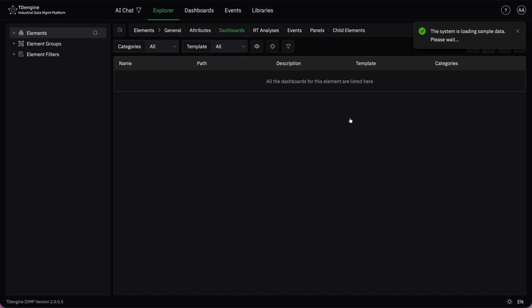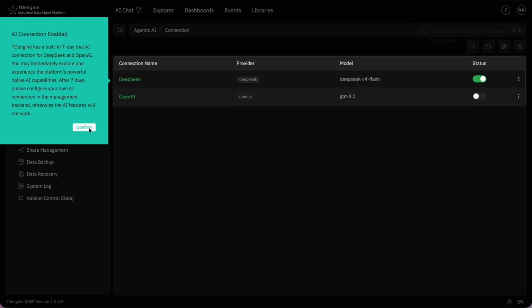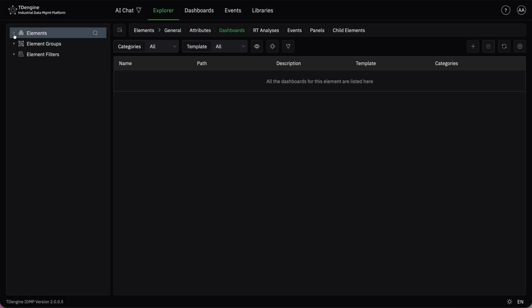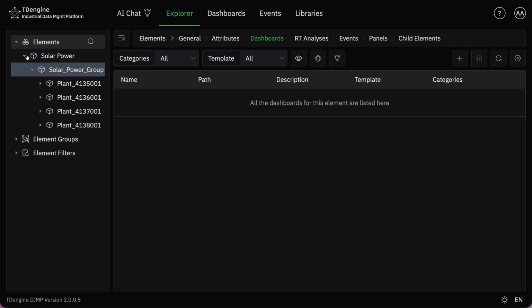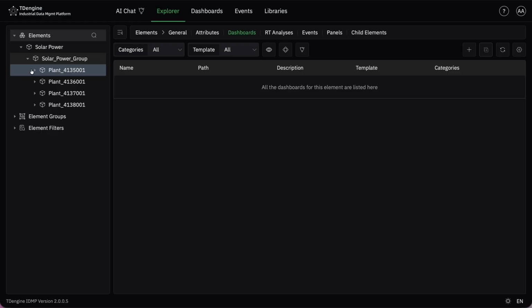You can see on the right, if it's working, it tells you the system is loading in sample data. If I open this Elements tab, I'll see solar power. Hey, that's the one we just picked. You can open up the solar power element, and you'll see that tree-like structure start to form. With the tree-like structure, you're able to open up and go deeper into that tree.